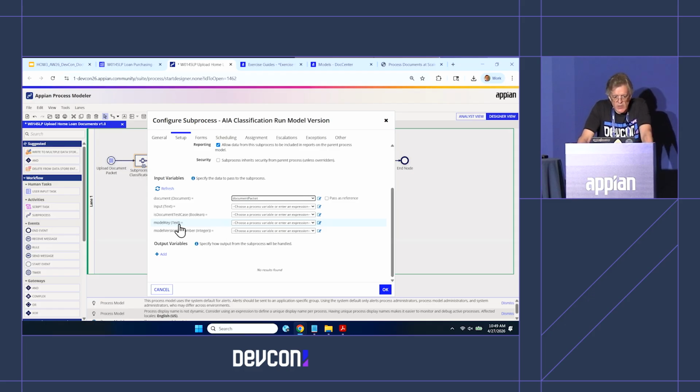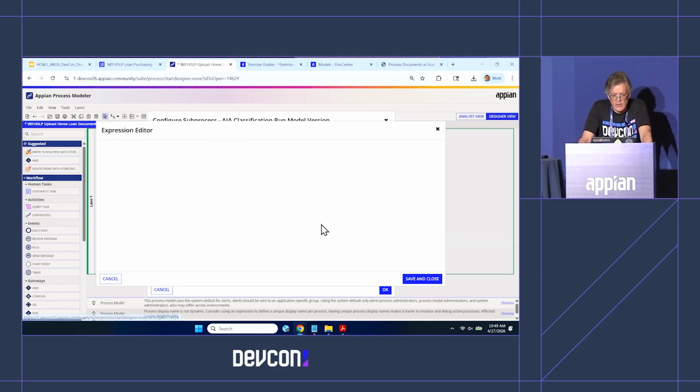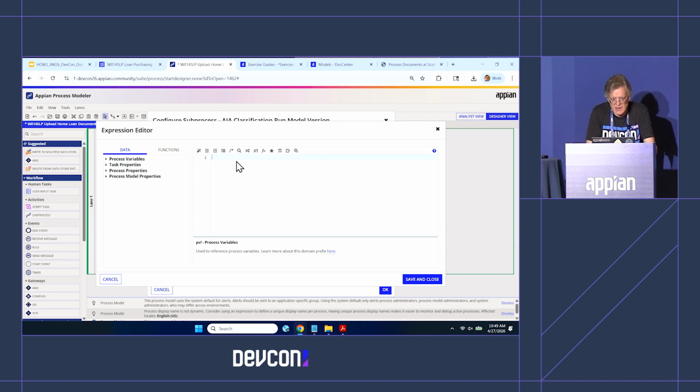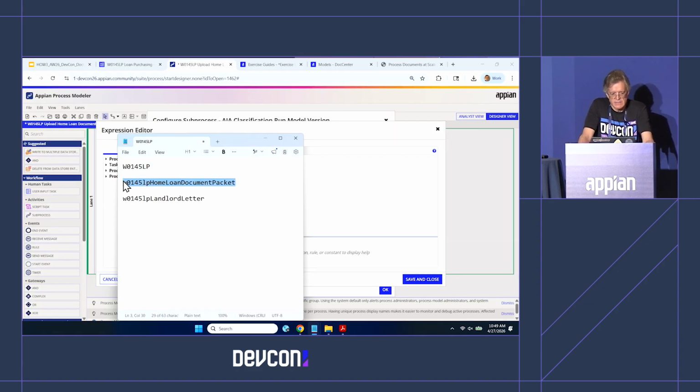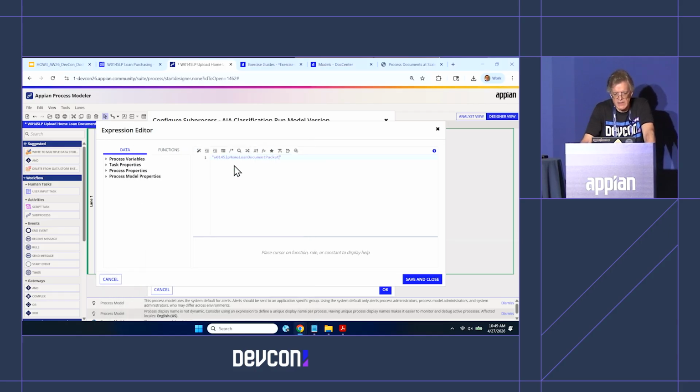And the next one for the input variable would be the model key. So go ahead and select the pencil to the right for the model key. And then you can use the double quotes and copy over your key for your document packet model. That should be from Notepad that I had you reference, and make sure that goes in between those double quotes there.